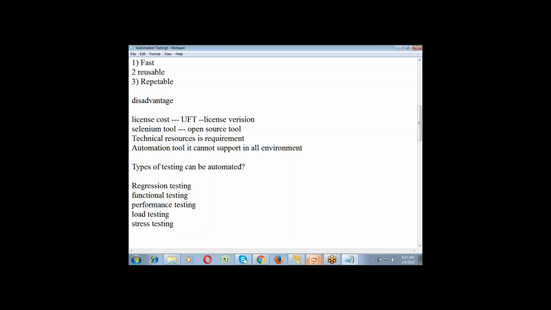Performance testing we can do by using the LoadRunner tool. Got it? LoadRunner is one of the performance testing tools, or you can use JMeter. JMeter is also a performance testing tool. It's an open source tool. By using the UFT tool, we can do regression testing and functional testing. Both testing we can do. But when it comes to performance, load, stress, you need to use tools like LoadRunner or JMeter.